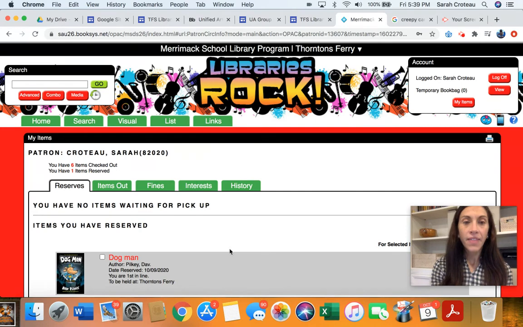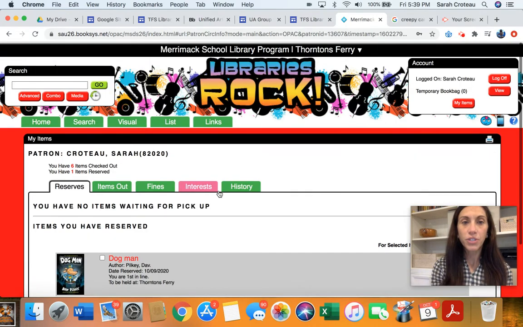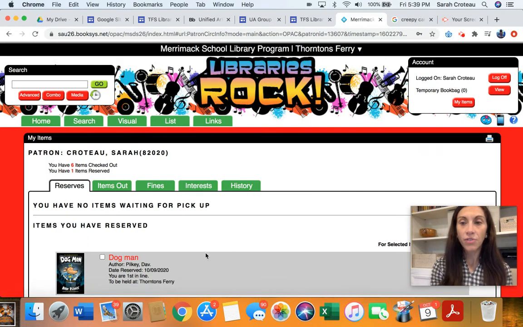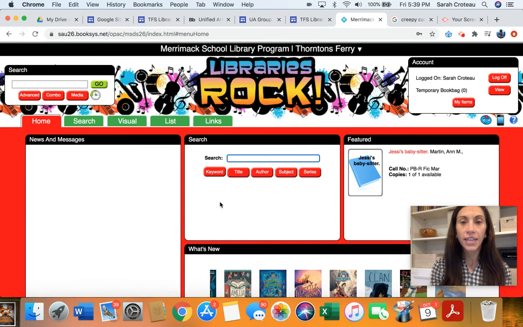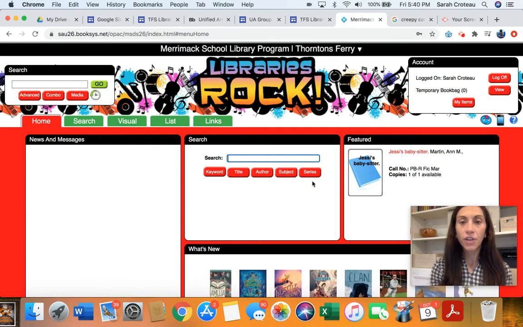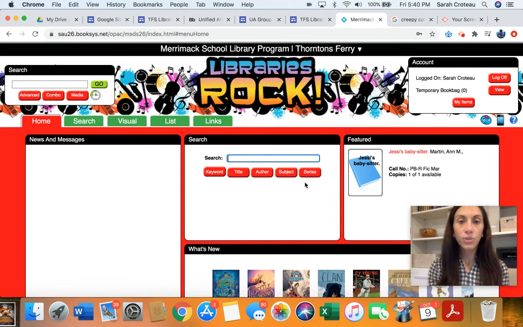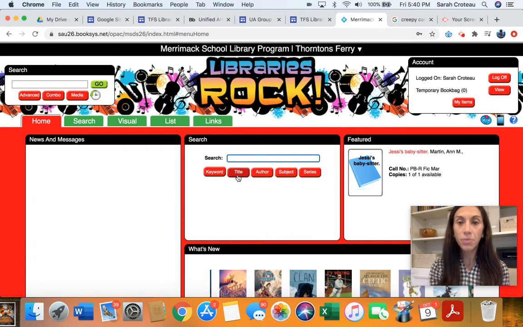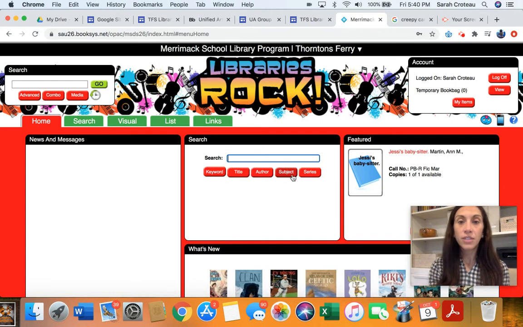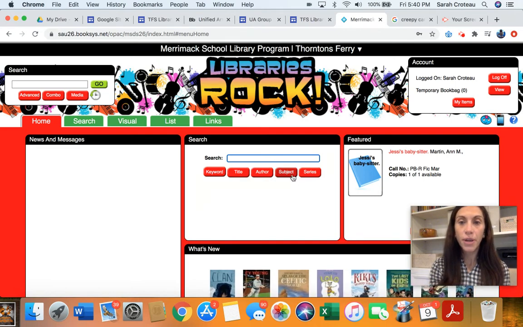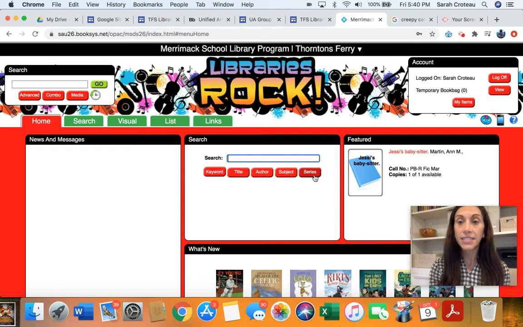Okay. And then the first screen you'll see is a screen that shows what you've already reserved, what books you have out. That's helpful information. But if you're here and you want to browse and you're reserving books, you're going to go to the home screen. Okay. And when you're on the home screen, now you have different options for how you can search for books. So you can search for a title of a specific book. You can search by an author that you're interested in. You can search a subject that you want to learn more about. You can look for a specific series.